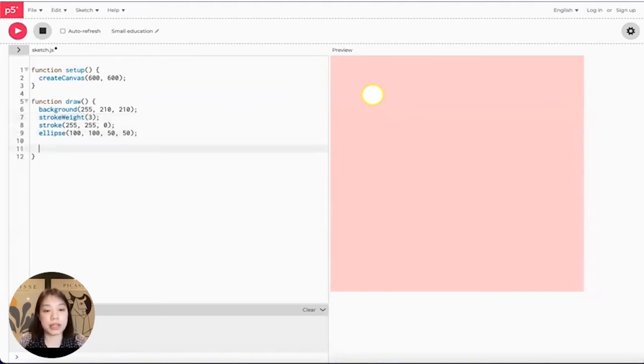Why don't we try a different shape function? Let's say a rectangle, and you give it also a position. What if we have it at half of the width and half of the height, so it's going to be smack down in the middle, and then we give it the size, the width and the height, of 100 and 100.